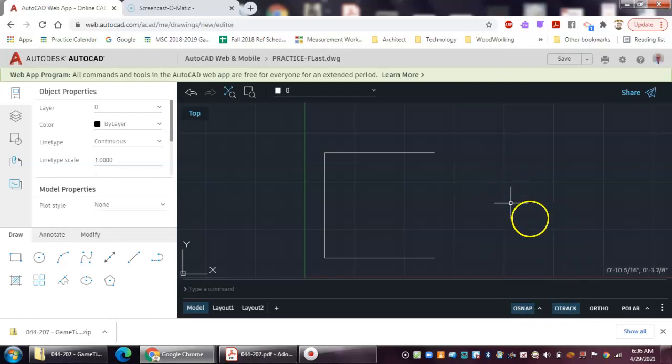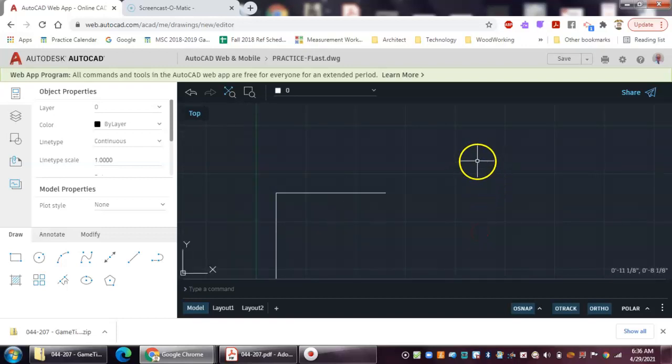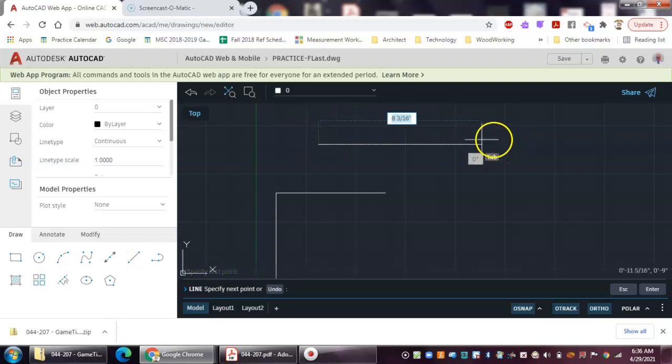Now, we have two other things. Let's talk about ortho here for a minute. I'm going to turn on ortho. Ortho gives us the ability to just draw horizontal or vertical lines. So it's a great tool to have on if that's all we need. So if I go here to create my line, I'm going to click any place for right now, and I just go whatever length.